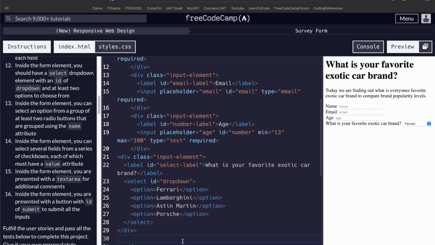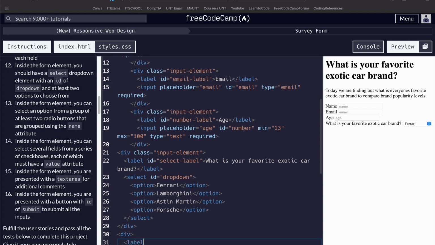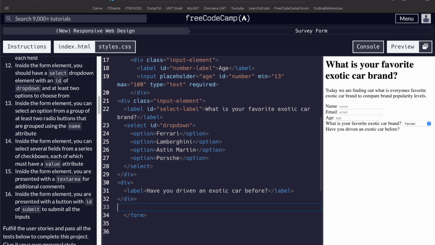So we'll create a label. Well, first we'll create a div, and inside our new div we'll create a label. And the question we'll ask is, have you driven an exotic car before? Question mark. And then they want at least 2 radio buttons. And this question works out perfect for it because you can either answer yes or no. So we're going to create a new div.